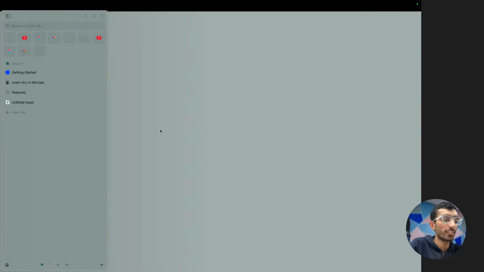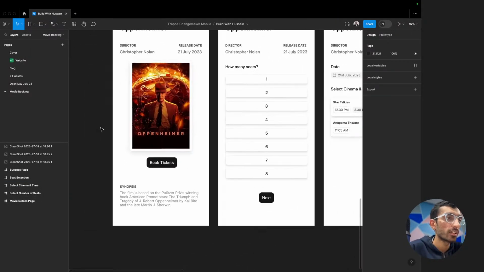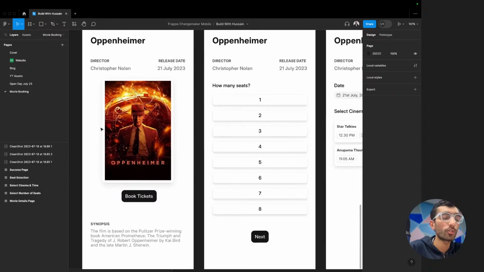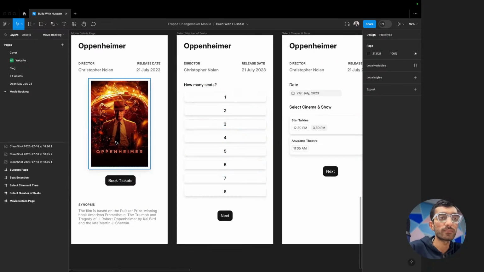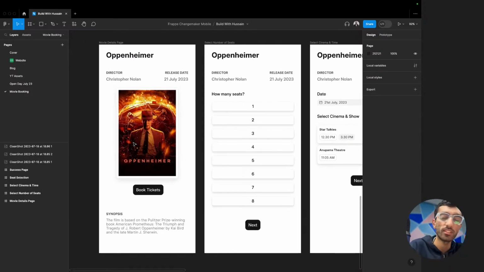Fine. So let's jump into Figma and see what we are going to build today. So the idea is simple. We want to build an application. We'll just work on the mobile view of the web app. Maybe you can extend it to the desktop version later. So it's not a mobile app, but just the mobile breakpoint.